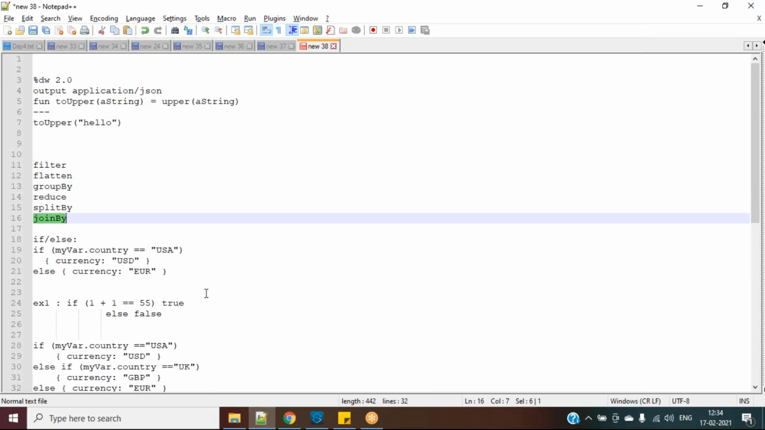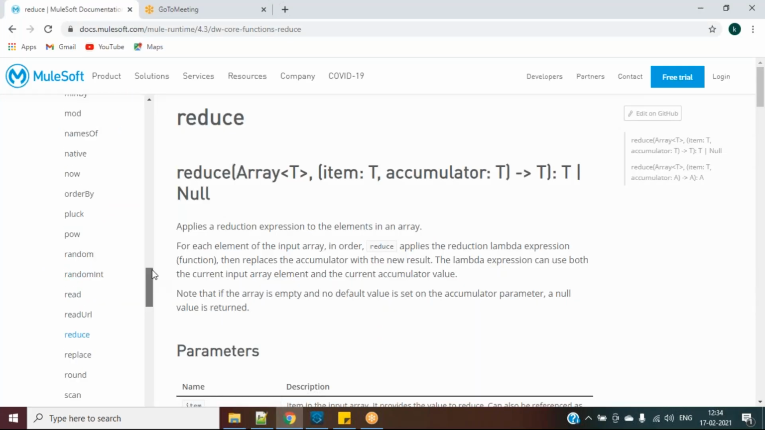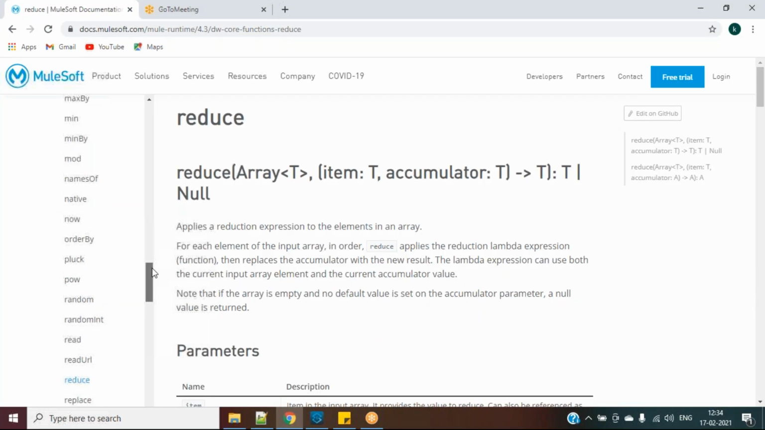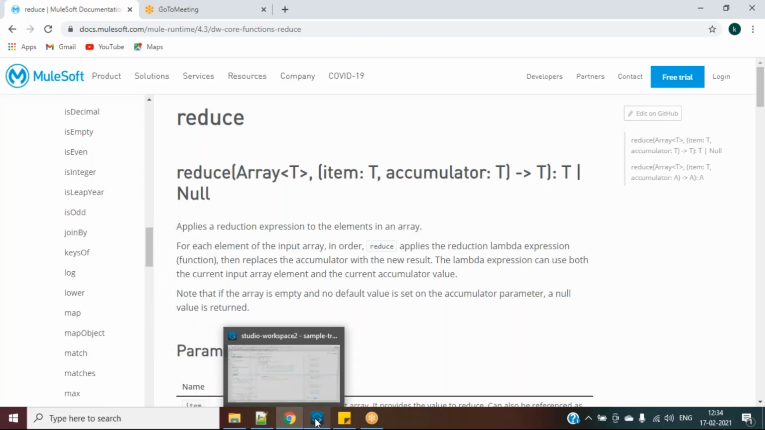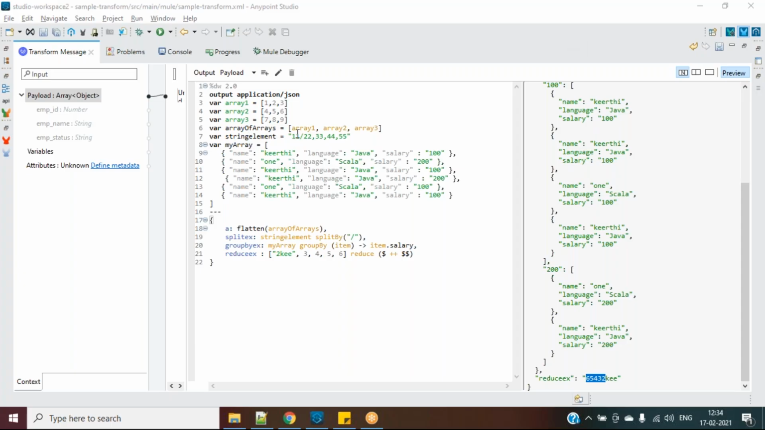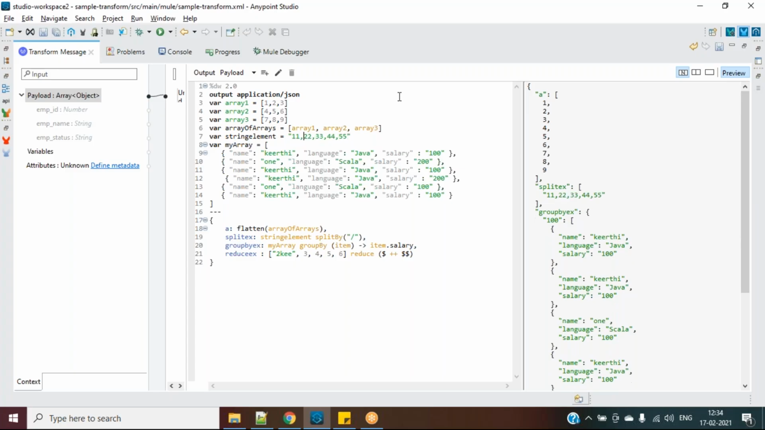In a similar way, we have join by. So what is join by? It will join using a key value. Join by and split by are related. In split by, we are splitting a string using a symbol, and it returns an array. Let's see where our split example is. Oh yeah, in this one. I will just remove this part.